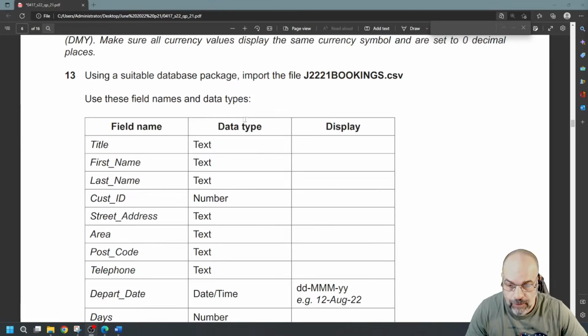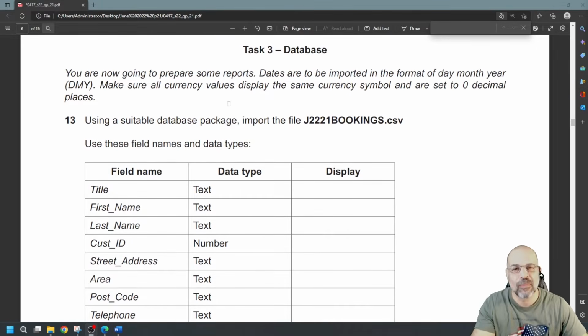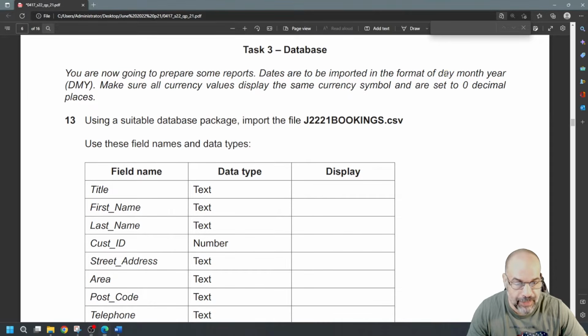It first starts off, and make sure you read these things at the top. They are actually quite important many of the times. You're now going to prepare some reports. Report dates are to be imported in the format of day, month, year, so DMY. Make sure all currency values display the same currency symbol and are set to 0 decimal places.